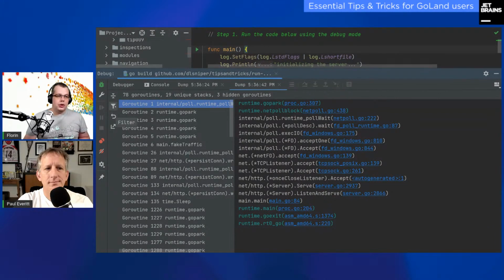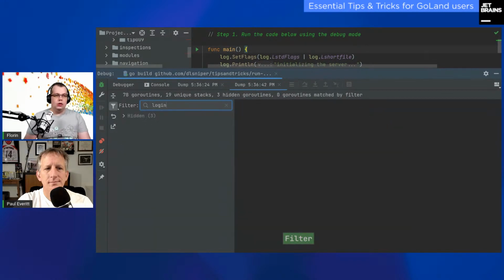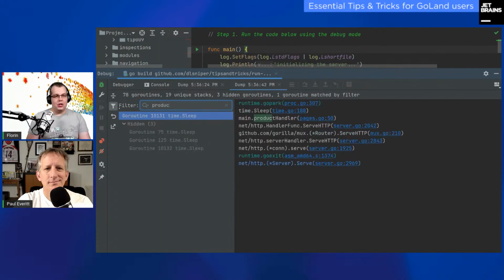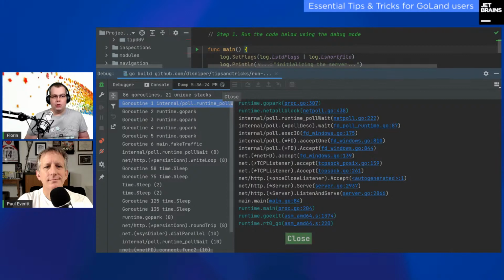Not only that, but you can start filtering. So for example, if I want to say login, well, unfortunately, I only have a login that's hidden away. Let's say products. So one of the goroutines that's not hidden is in the product handler here. So you can quickly browse for functions in your code or in third-party code like that in the goroutine dumps. This is extremely useful to help you through debugging a goroutine leak, for example, or if you think that there's something happening in your application that shouldn't happen and it's involving goroutines.